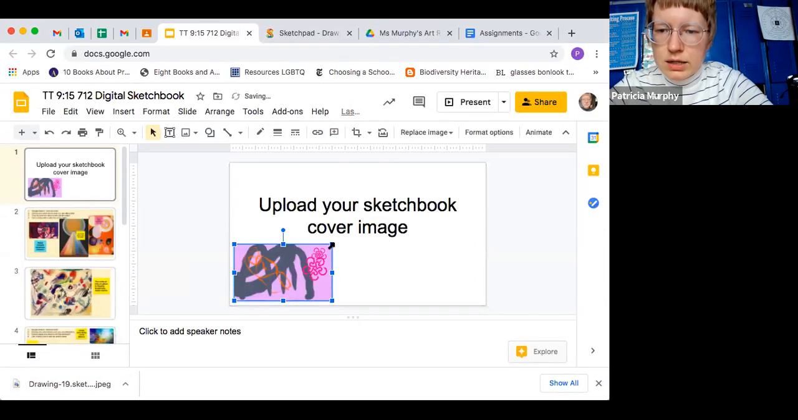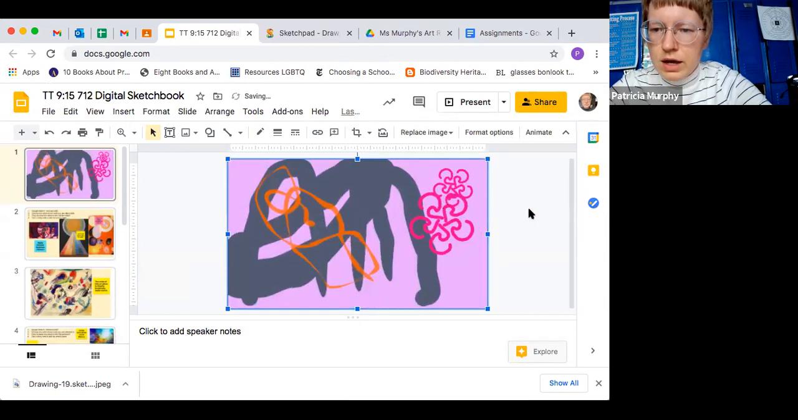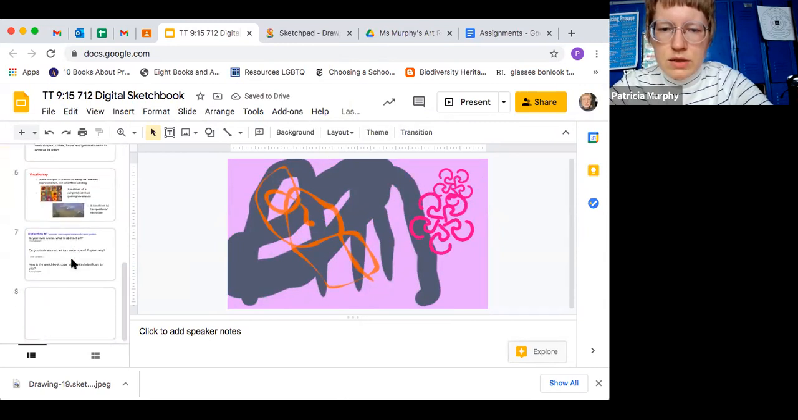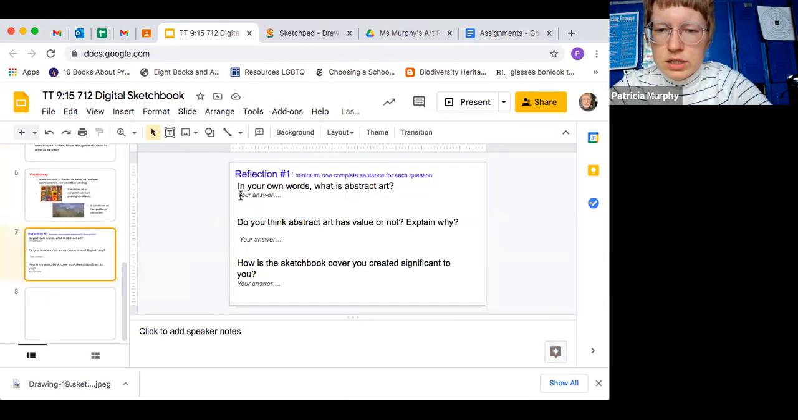It's going to start out kind of small, so I'm going to stretch it to make it bigger to cover the whole first slide. So once I've completed my cover image, then I'm going to scroll down to the reflections, and I'm going to answer these in my own words.